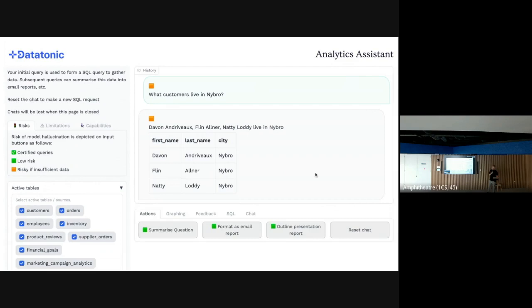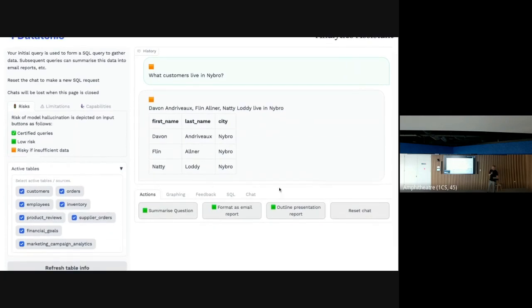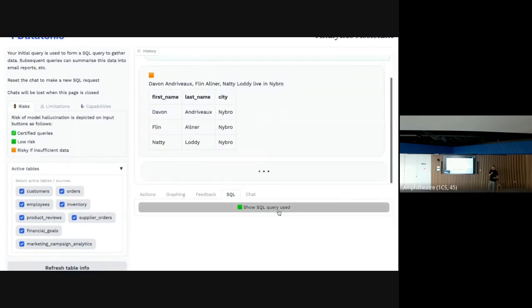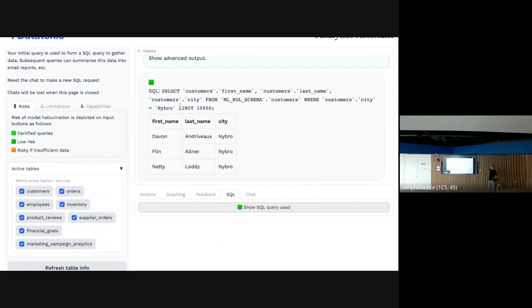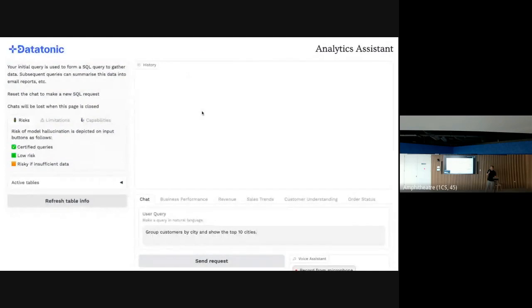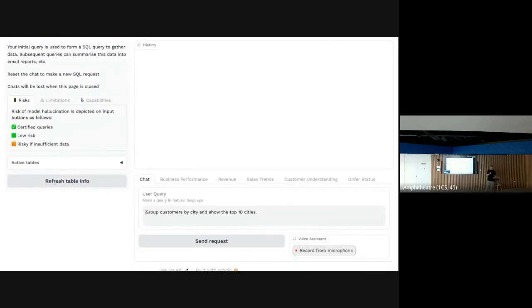And if you're interested in what happened in the background, we can also check out the SQL query, which was created by using a large language model. And this one, to no surprise, is a simple select statement, which filters all my customers who live in that certain city. So let's maybe look into a use case which is a bit more elaborate, by actually asking to group all my customers by city and then showing the top 10 cities. So let me send that request.